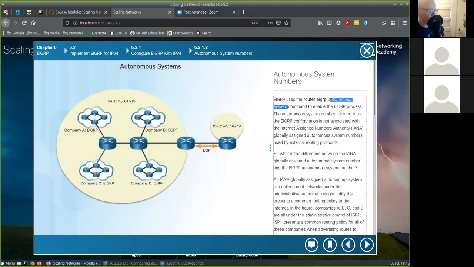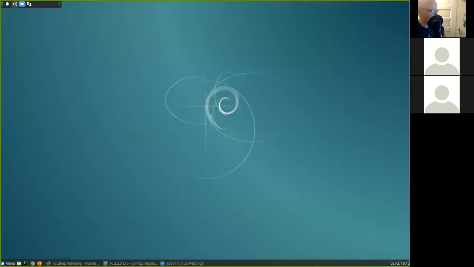So let me get to the command line here and to our lab, and I'll demonstrate how to set up EIGRP. It's not too difficult. It's very similar to RIP, but we'll have a little bit more functionality than we will with RIP. All right.